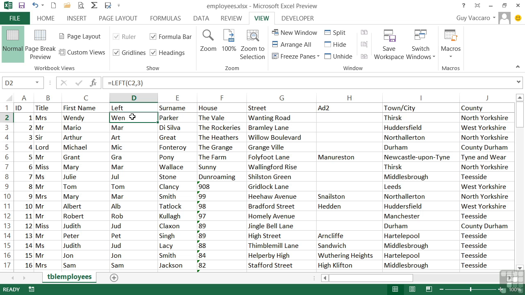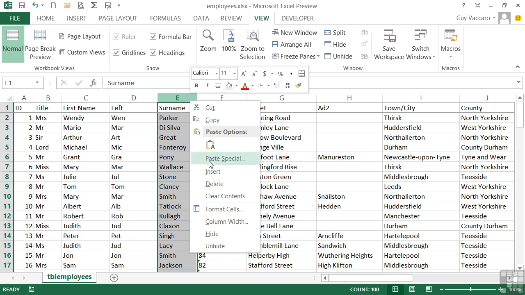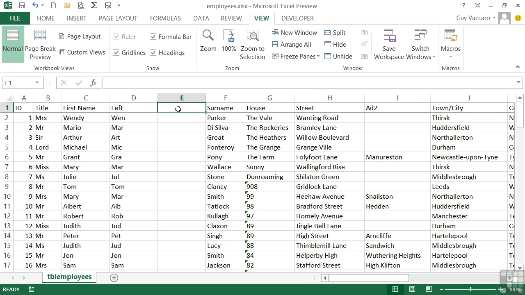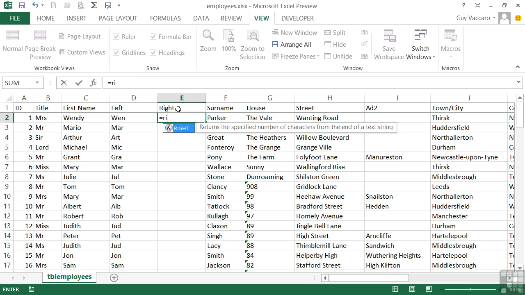We then have its little friend, the right function. So let's insert a column, call it right. And this pretty much does the same as the left function, except it starts from the right-hand side of the cell. So equals right, open brackets. Let's pick on the same cell. And again, you'll see it takes the same parameters: the text string that we're interested in manipulating, comma, an optional number of characters.